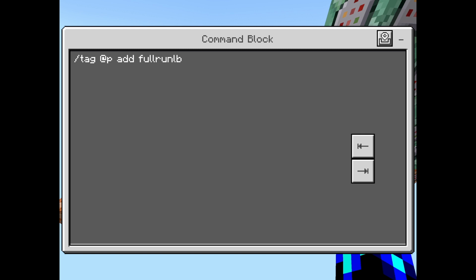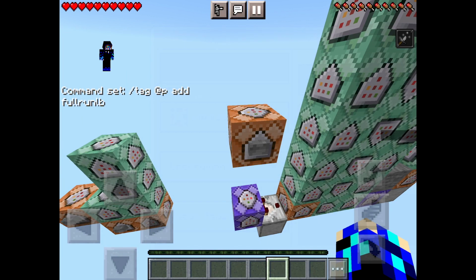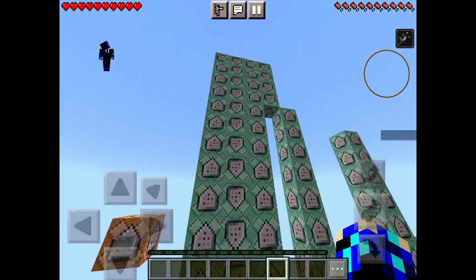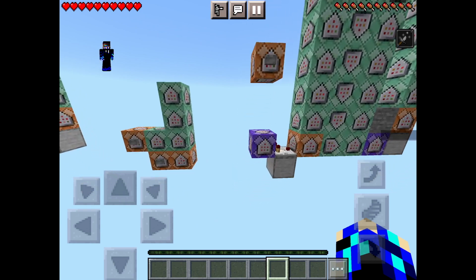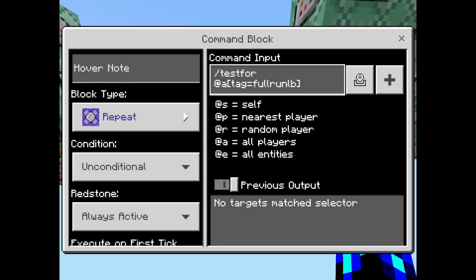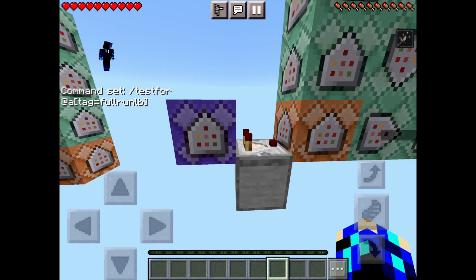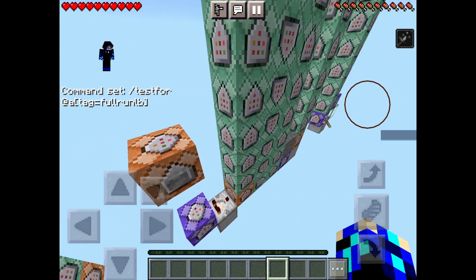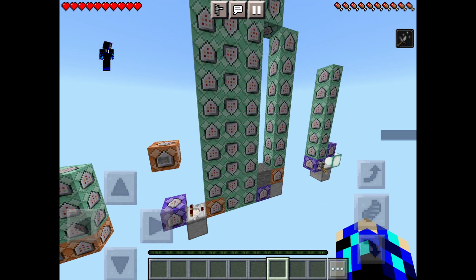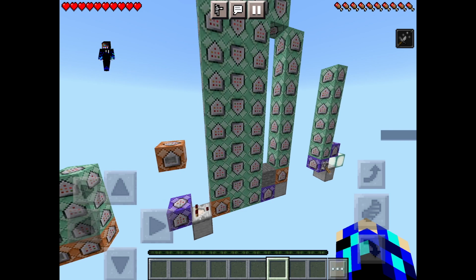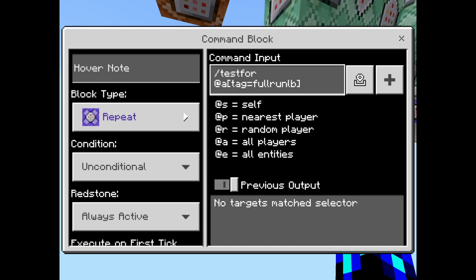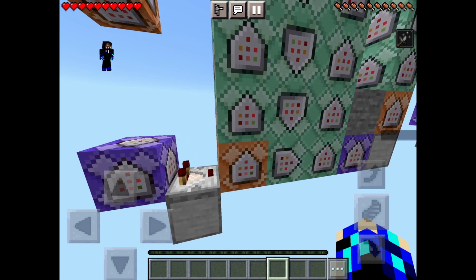And tag @p, just add full run leaderboard. That's all I'm doing, is I'm just adding myself a tag. And then this beast has to come in. So first we just need to start it. The reason why I have this comparator set up here and this command that's just testing for players that have full run leaderboard is this is a lot of commands, and also for lag reasons you don't want all of these commands to be running every single tick. So instead what we're doing is we only run this command once a player with the full run leaderboard tag gets put in. So we start.